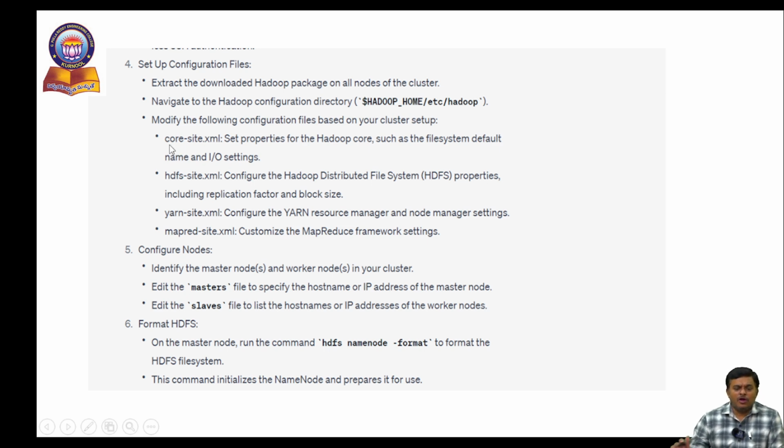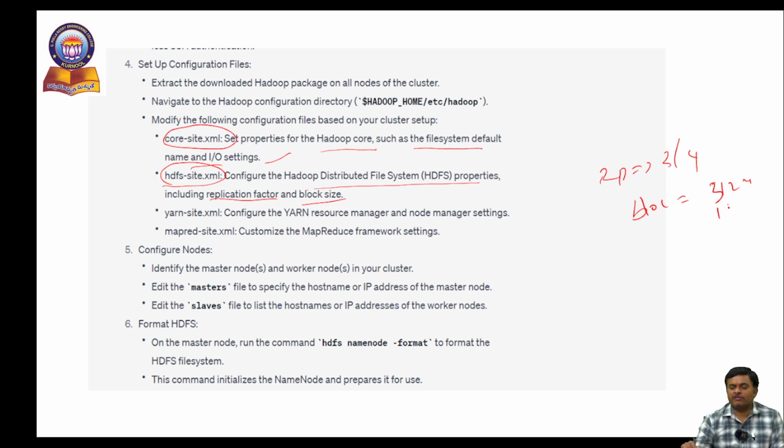The first one is the core-site.xml file. It sets properties for Hadoop core such as the default file system name and IO settings. Next one is hdfs-site.xml. Here you need to configure the HDFS properties including the replication factor and also the block size. That is, if you want to go with replication factor 3 or 4, you need to configure it, and then the block size like 512 MB or 1 GB or 256 MB based on your requirement.